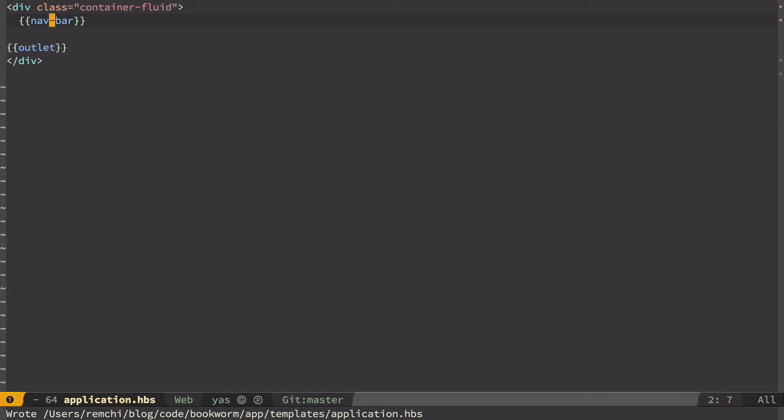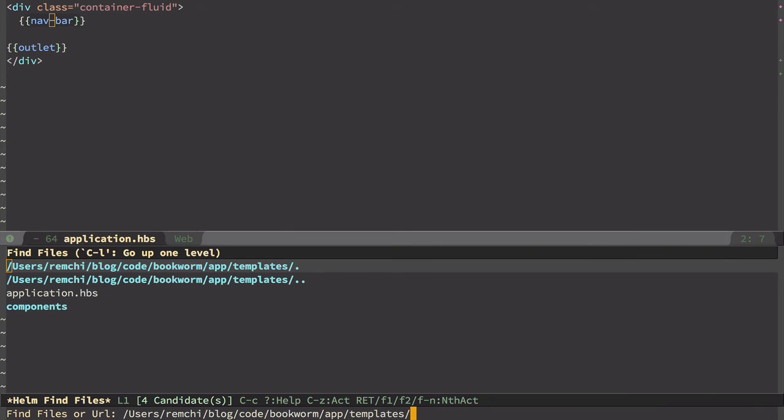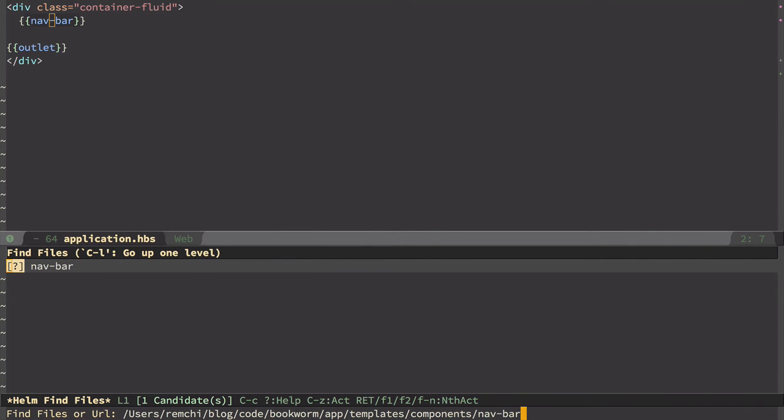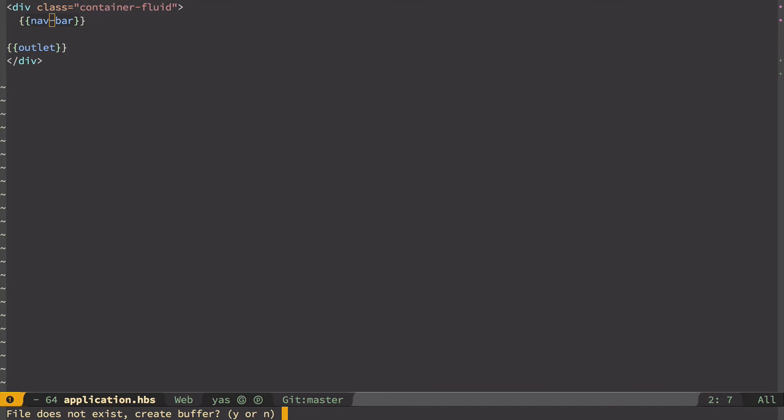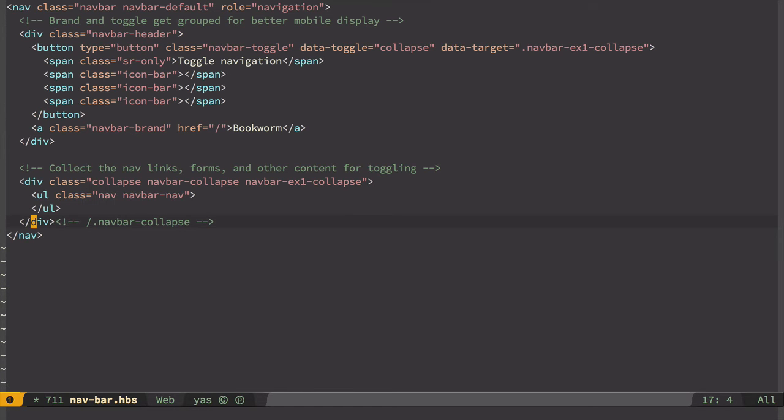And now to define the component, all we need to do is to define its template. Until we really need some kind of special behavior for this component, we do not need to explicitly define it because Ember will do it for us automatically in memory. So all we need to do is, in the templates folder, in components, define the nav-bar.hbs file. Yes, let's create it. And I just copy and paste the navbar from Bootstrap.